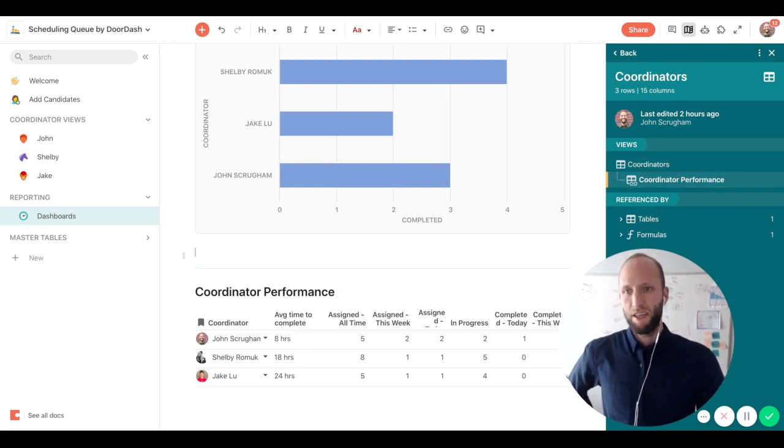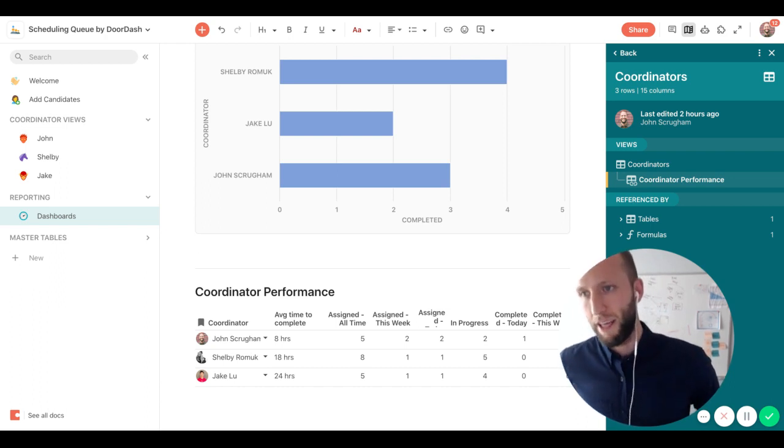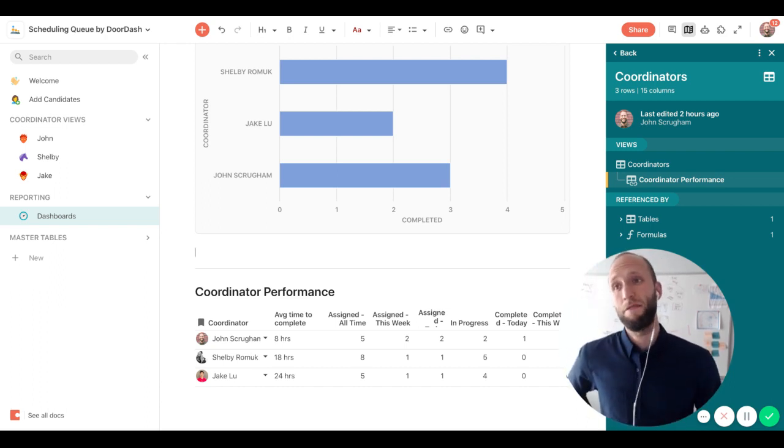So hopefully this was a good introduction for how a recruiting coordination team, a recruiting team in general, can use Coda to help with the scheduling of candidates. Thanks.